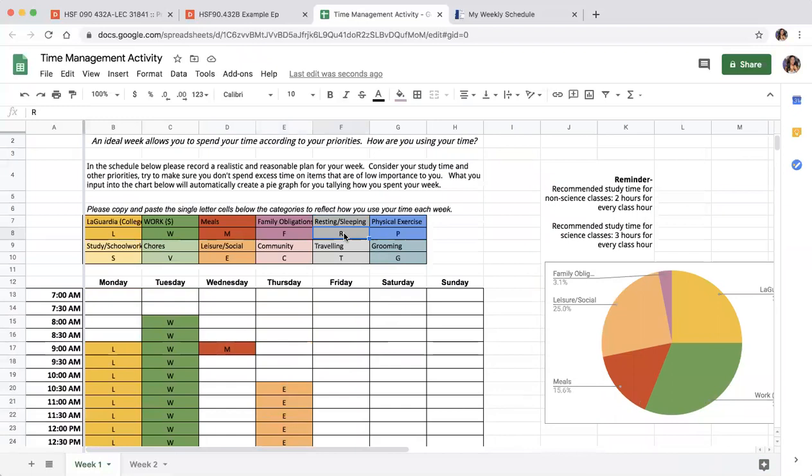Resting and sleeping. I don't know if you guys have like a great sleep schedule. I do not at all. So I would plan how to sleep and do it, right? So maybe I'm sleeping, right?